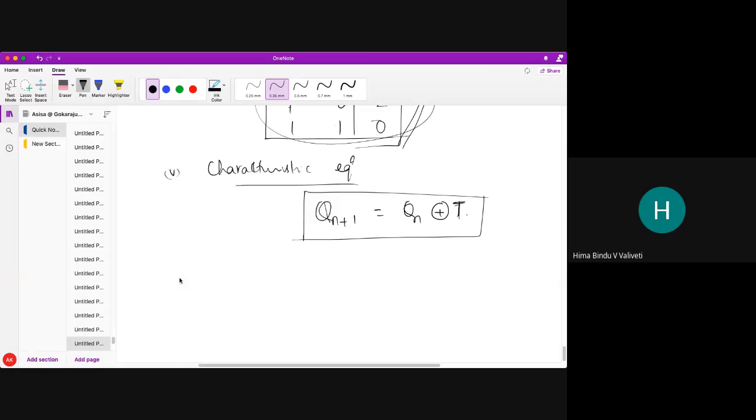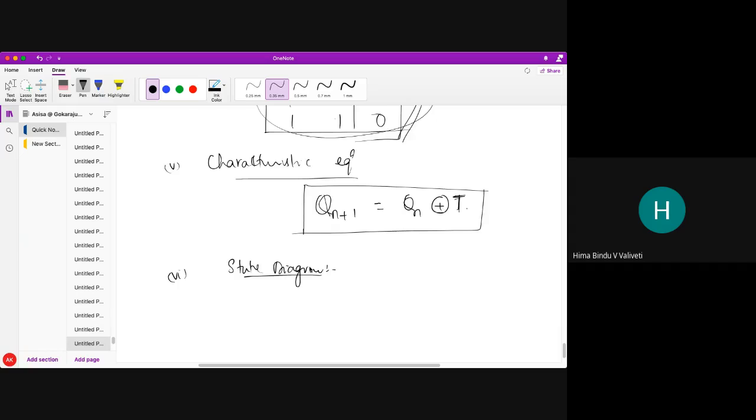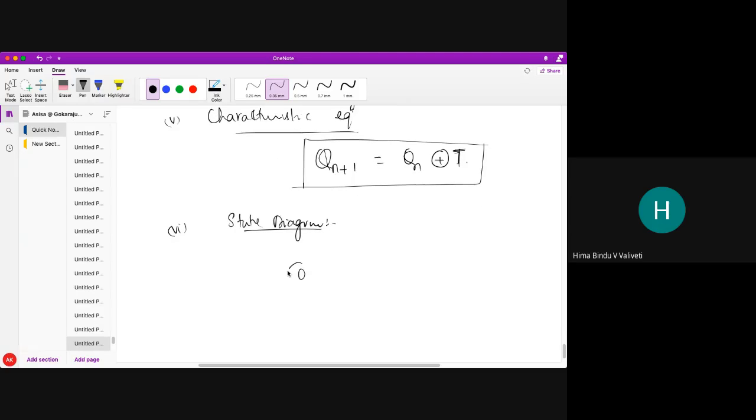Okay, now sixth one, state diagram. So what is state diagram? I have already told you a flip-flop has two states. What are those? 0 and 1. A state transition will be derived with the help of arrow mark. Starting, this is present state and going to the next state. Origin is present state, end is next state.